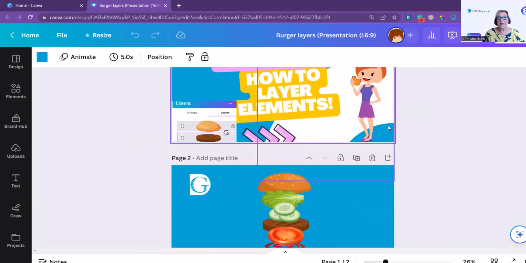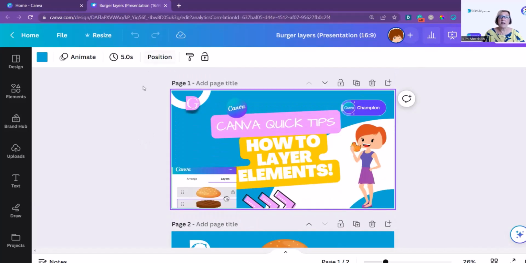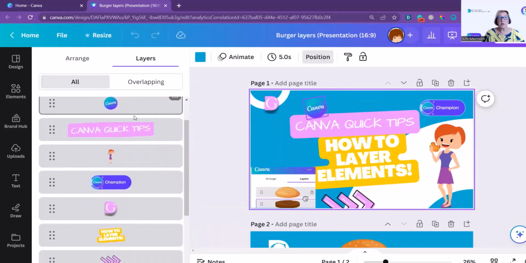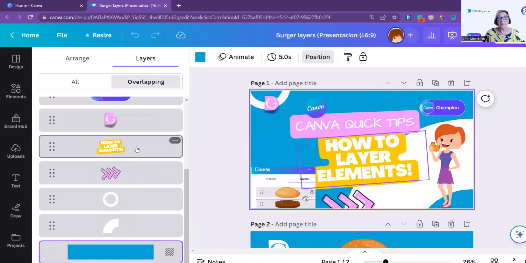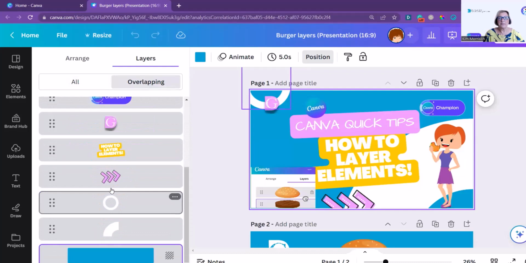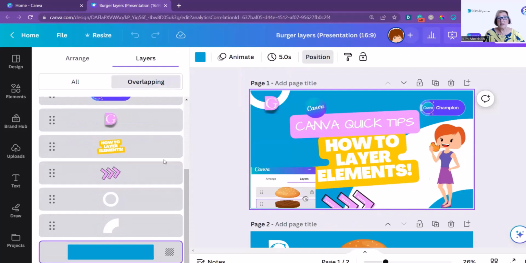And all these are layered, and I'll just show you how you can see it. You click on the button that says Position, and you can see here's all the layers that you can see, and these are overlapping layers. It shows me which ones are overlapping, and I have a lot of overlapping layers. And this is actually made out of a circle, but I've just used part of it.